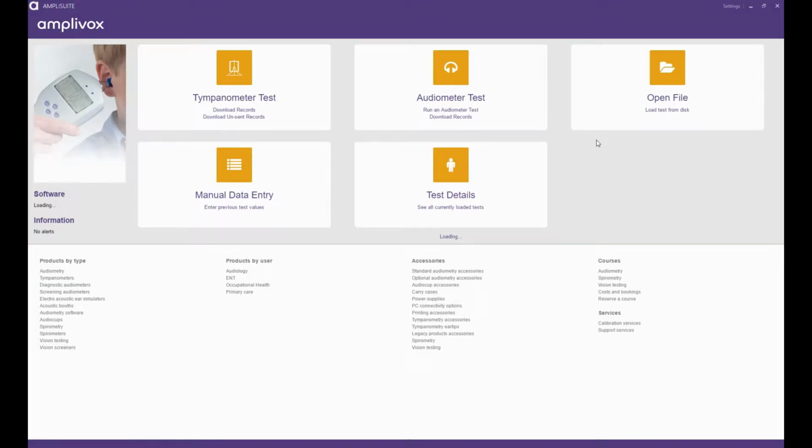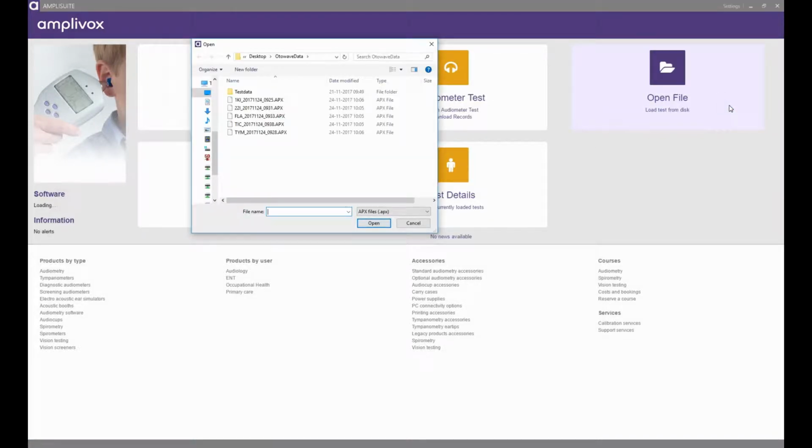After having downloaded all data from the unit to the PC, we will now review these test results. Click or touch the Open File icon in your Amplisuite and select the file you'd like to review.